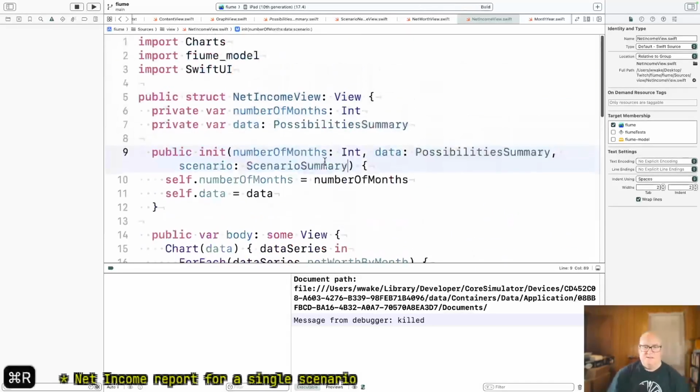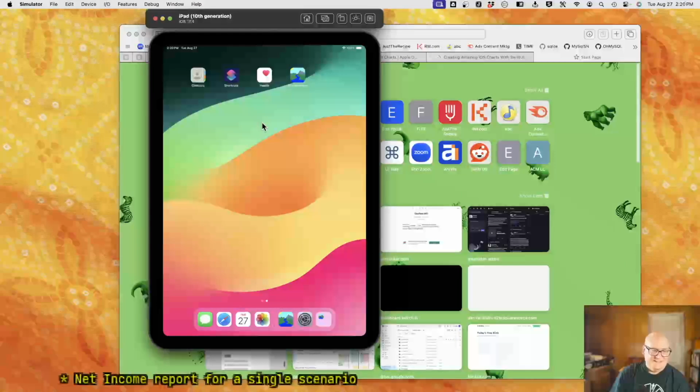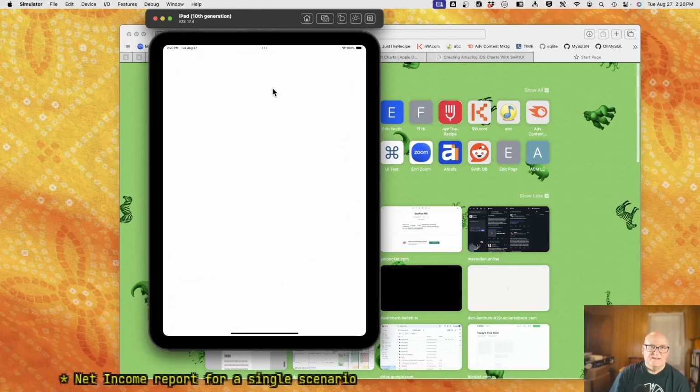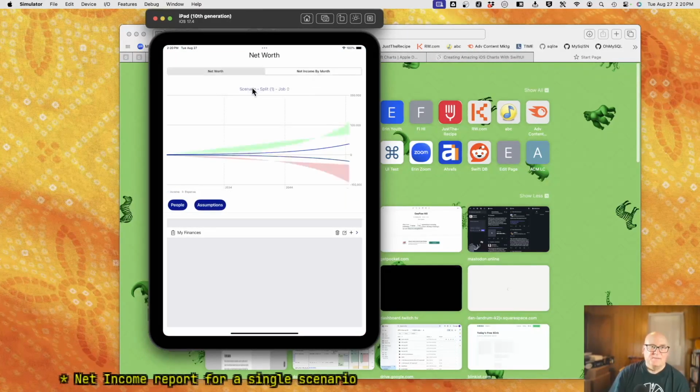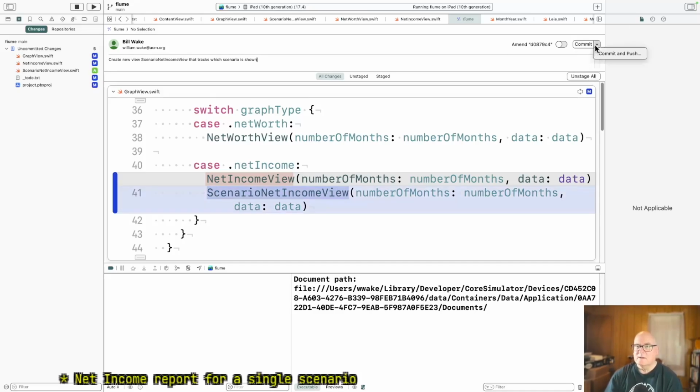All right, let's make sure we should see it with the drop down still. Okay, but he doesn't use it, so he's just got it. All right. So I think we've done enough to say we've created a new view, scenario net income view, that tracks which scenario is shown. Okay, that's a good job for him.